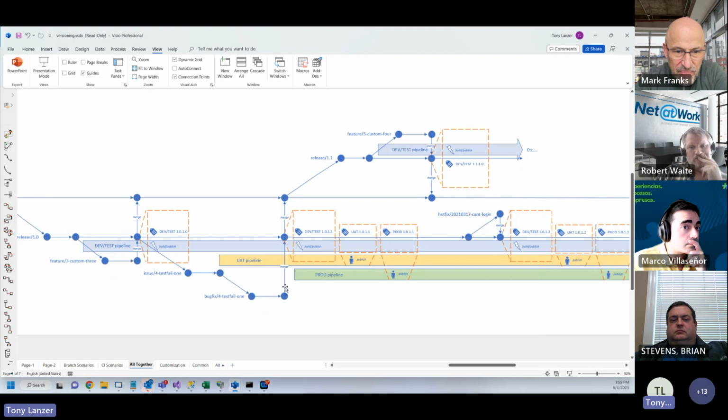And as well as additional pipelines for when you actually get into UAT or testing or production. And you typically don't want to automate those. You want to manually trigger those because people are inside those and working and testing, etc.